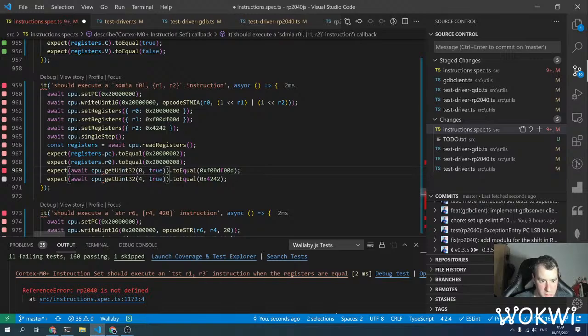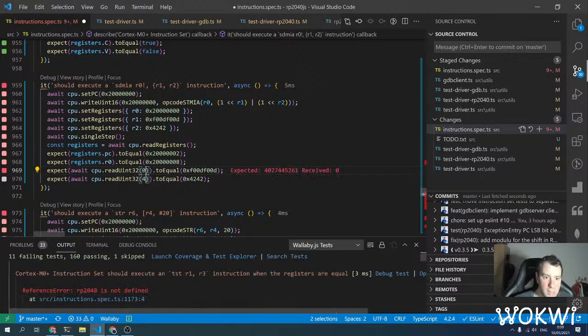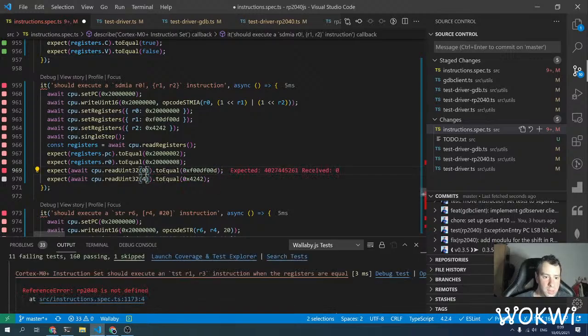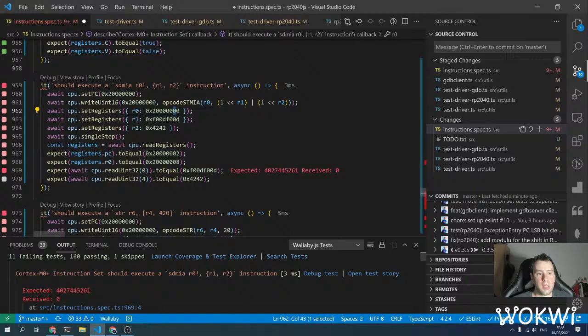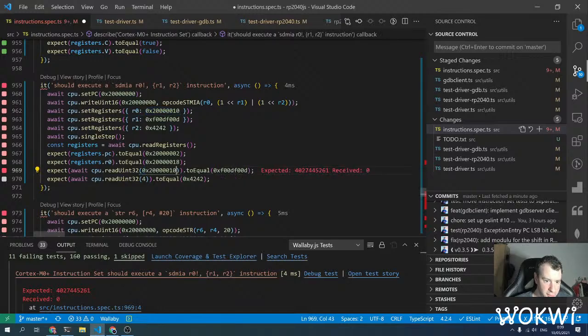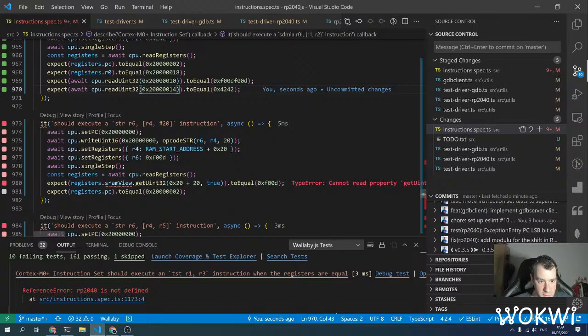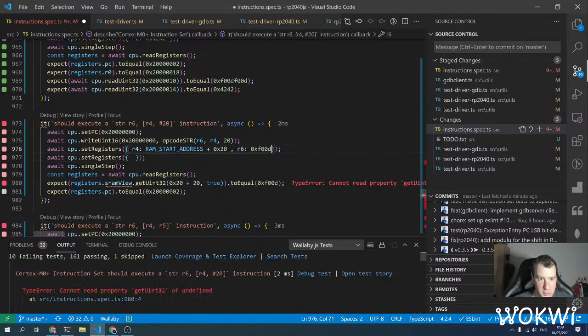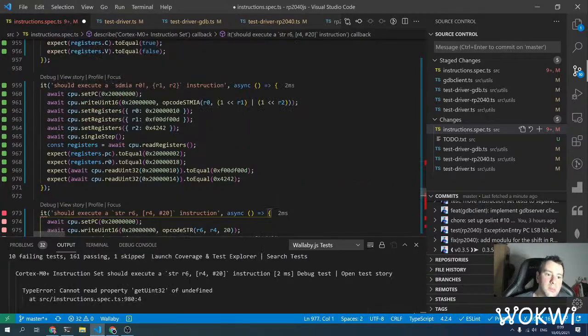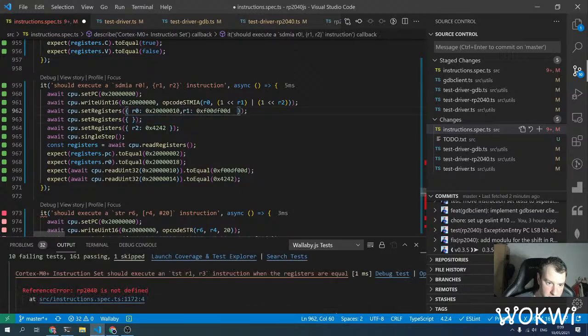await CPU read uint32. And guess, yeah, we need to do some changes here, like read from a different address or write to a different address, sorry. And then this one 1014, yeah, it passes, great. We can put those together as well as this one.